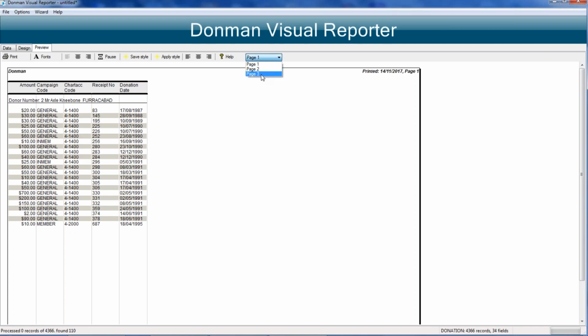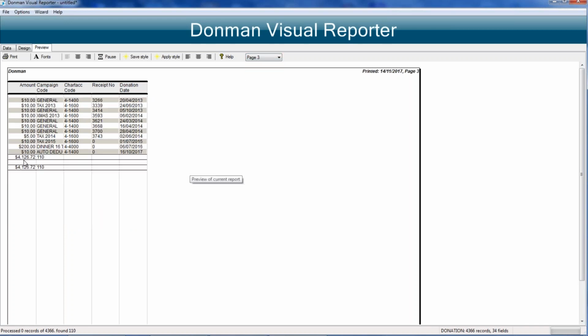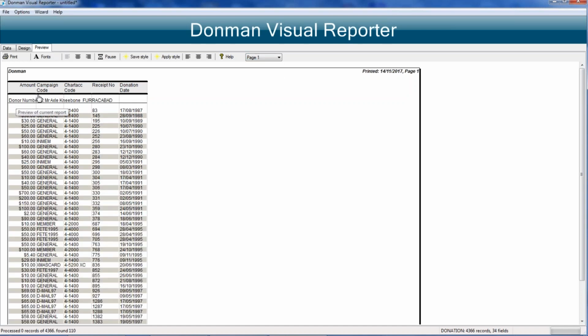Okay, so at the end of my report, I'll then be able to see the total the donor's given, because in this case there's only one donor, so I'm getting that as a subtotal and a grand total, and they both match. So you can see there's 110 transactions, $4,126.72. Yeah, so from a very basic, starting report, you can start to do some things with Visrep that'll help structure these reports better and things like that.